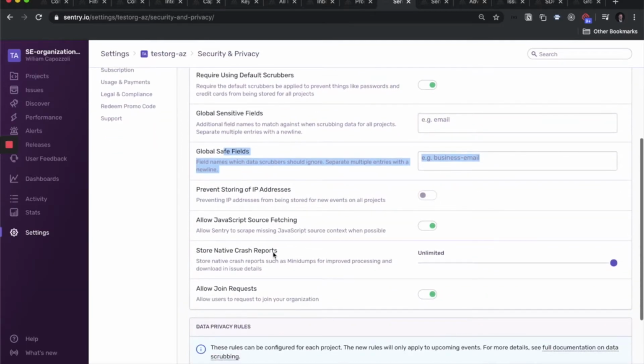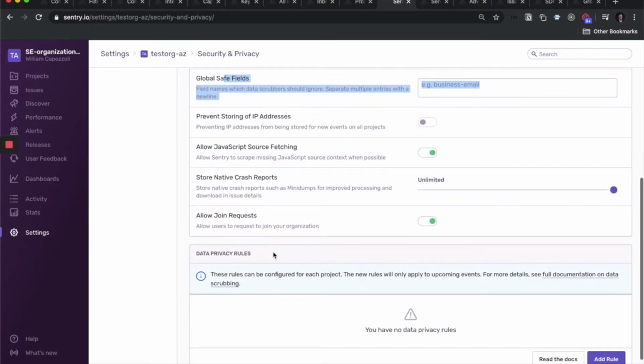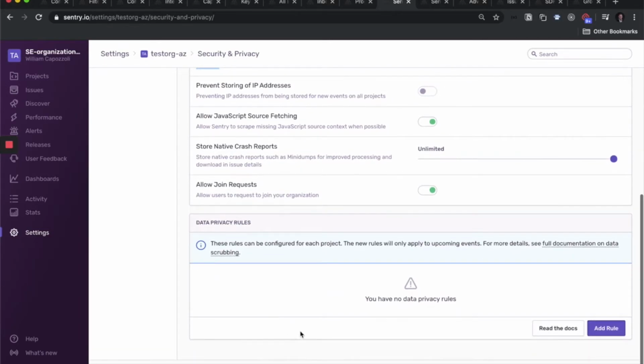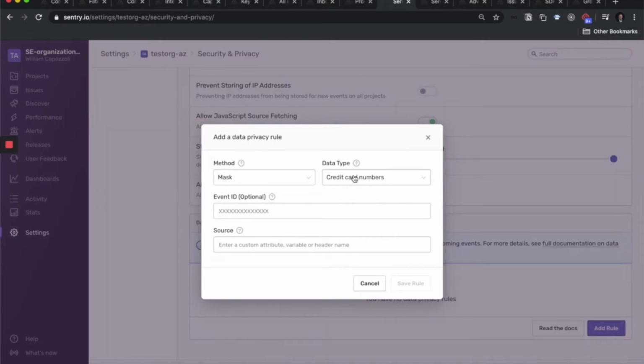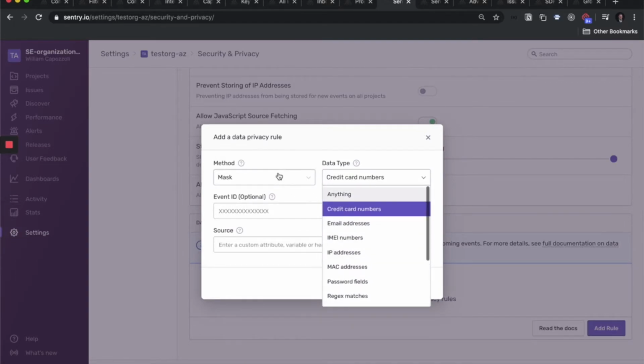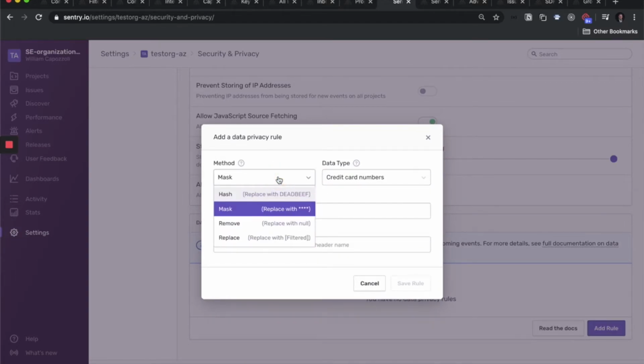And we have another feature called advanced data scrubbing. If you don't see this section here, then go into your general settings and click the button for enable early adopter features. So with advanced data scrubbing, you choose what is the field that you want to scrub out, and then what do you want to do with the value for that field? Do you want it to be replaced with a hash or masked with stars or removed altogether?